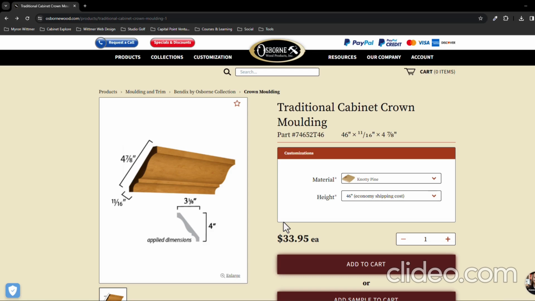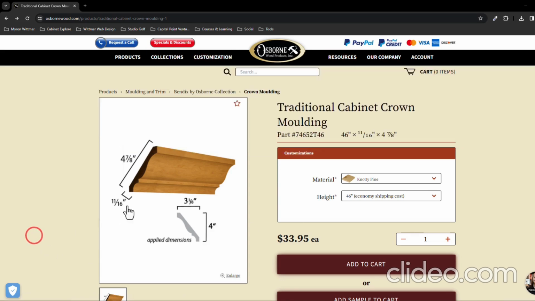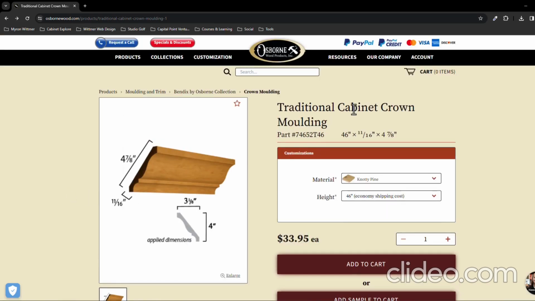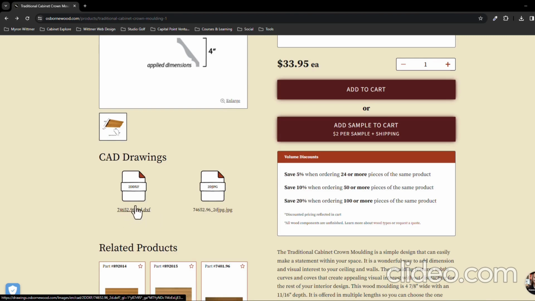Now, if you're drawing your own moldings, let's say we're using Osborne cabinet crown molding, and they may even have a package for Cabinetvision. I didn't even look. But in this case, I just want to do one molding so you can see how to pull it in, in case you use a supplier without it. Okay, so we have a traditional cabinet crown molding, and notice they give us CAD drawings. There's a DXF and a JPEG, or an image file. So I want to download the DXF, and if I click on the image, it shows me this CAD drawing, which isn't super helpful here. So let's start with the DXF method.